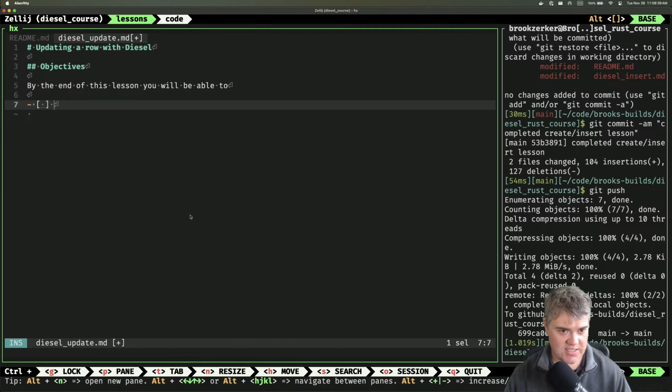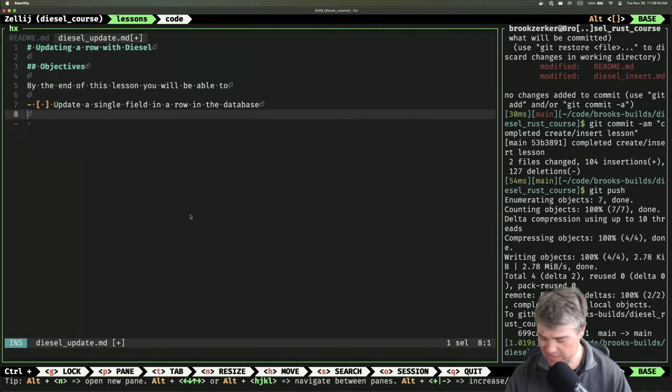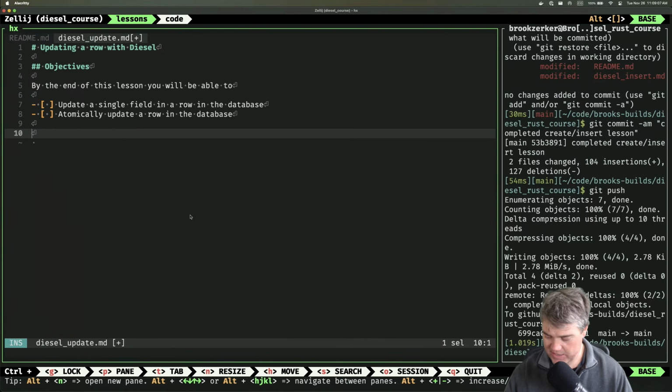Okay, so by the end of this lesson, you will be able to, and we're gonna break this up into two things: update a single field in a row in the database. And then the other one that we're going to do is atomically update a row in the database.